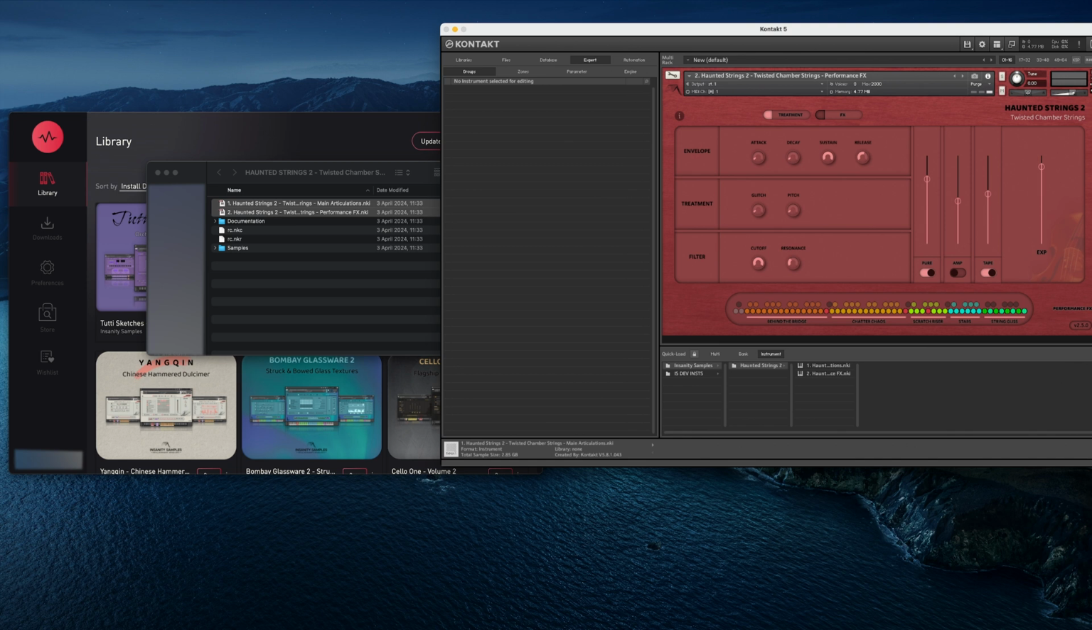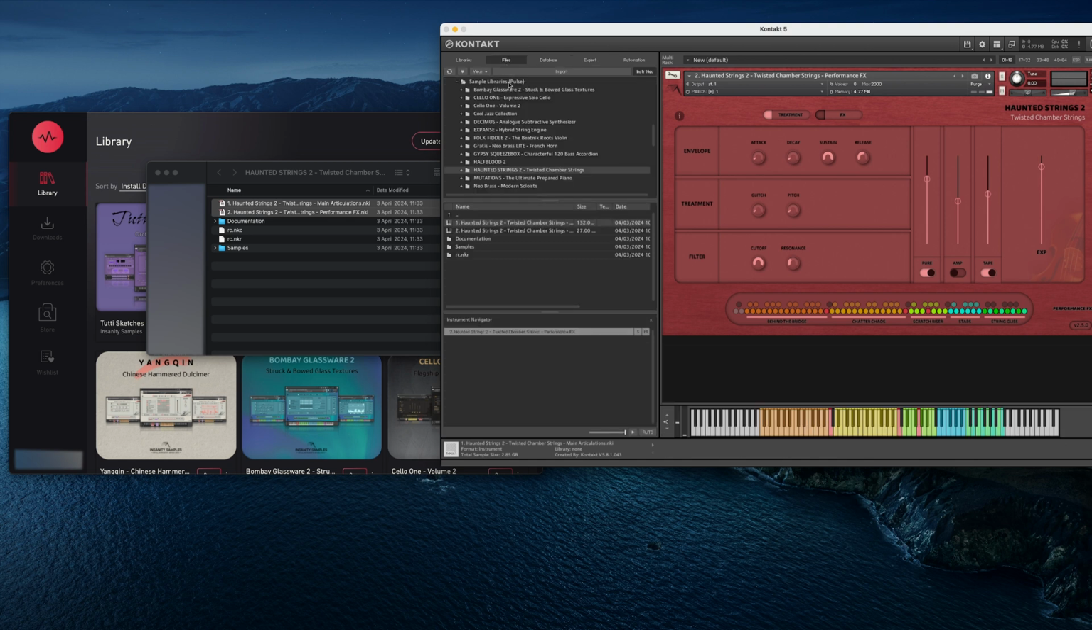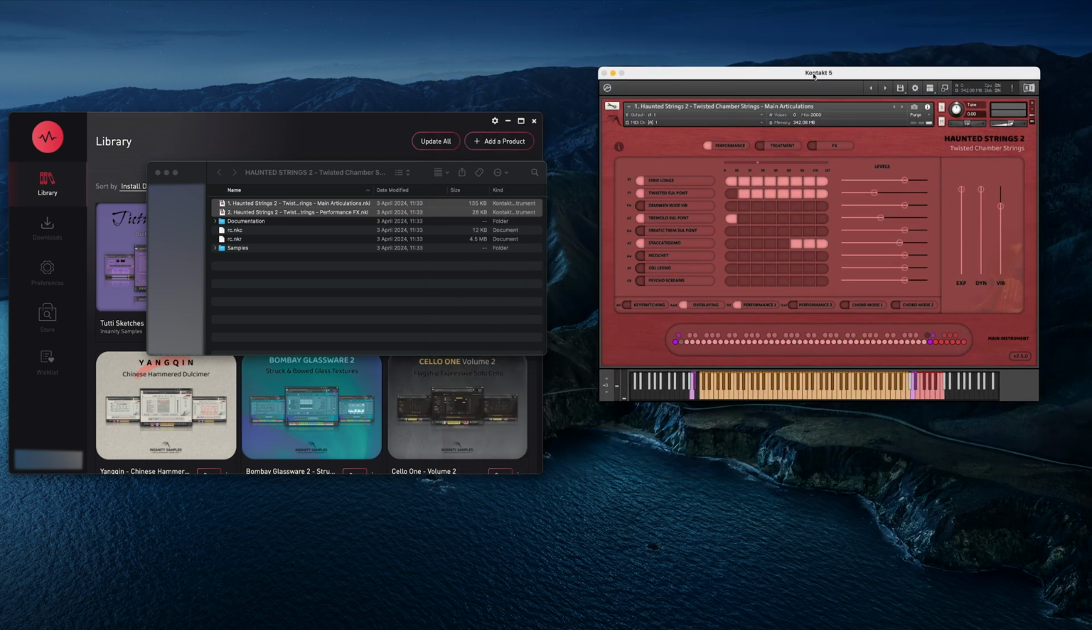So not the ideal way, but another quick and easy way within Kontakt is to use the file structure. So we can go to Files, navigate to the folder on your computer where you store your libraries, navigate to the instrument that you want to load, find the NKI within the folder structure and drag and drop. There we are, and we'll load the instrument that way. So that's the additional way via the folder structure within Kontakt.